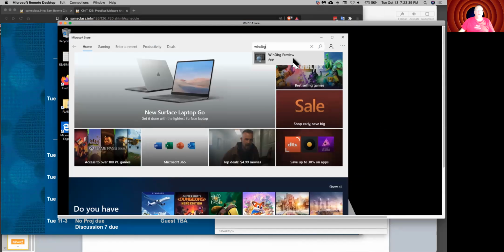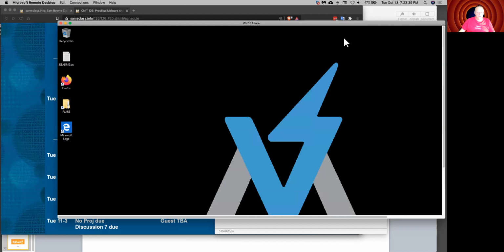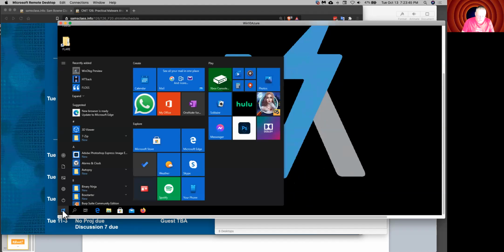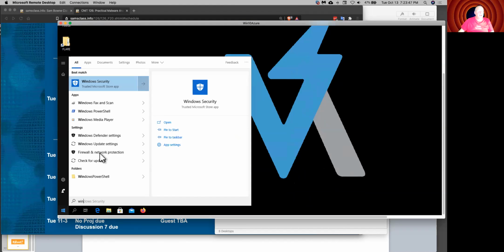And there's a thing called WinDbg Preview that you can install here. And I've already done that, of course. And WinDbg Preview attempts to make it a little easier to use the ancient WinDbg utility. And it is a little easier, and it has a few exciting new features.